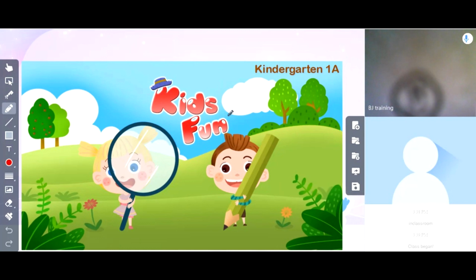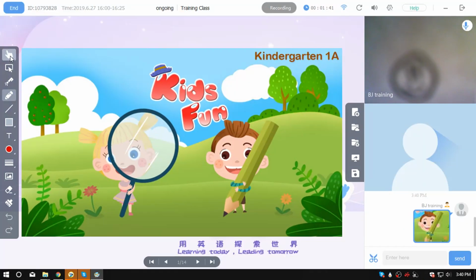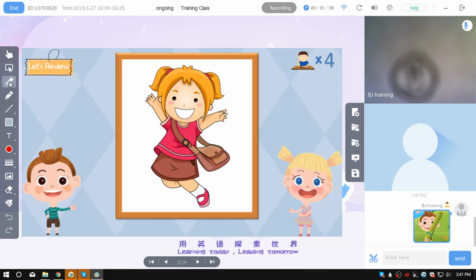Now let's look at the toolbar on the left. This is your mouse button. Here is your laser pen. To write on the whiteboard or your slides, click on the pen. You may choose to use a line or an arrow with this icon.